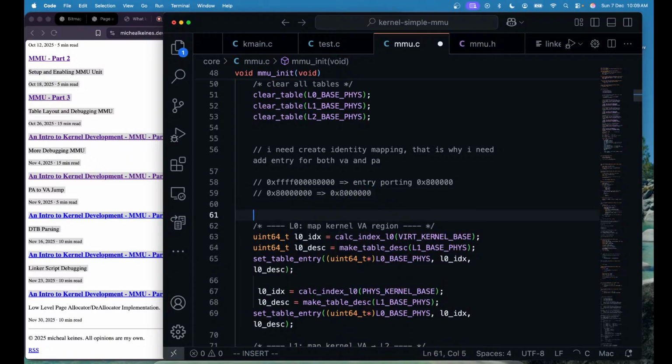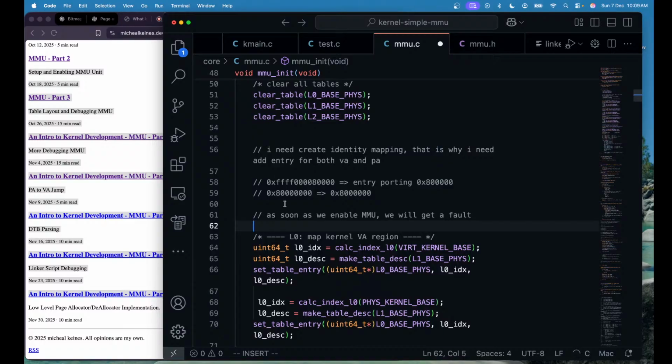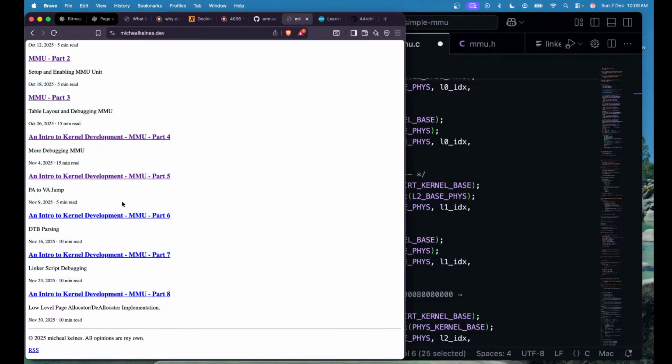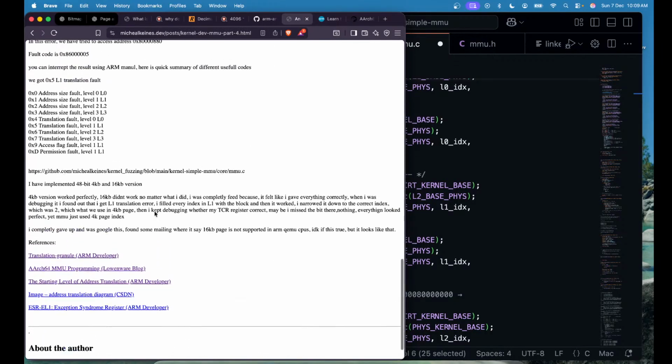Why do I need this? This is because as soon as we enable the MMU, we'll get a fault. Because the instruction right after the MMU enable will be pointing to a physical address, and we won't have an entry for it in our table. So it would mess up the entire thing, and that's exactly why we have to add this physical entry at the beginning, and we are supposed to actually remove this later. If not, it will be a security issue, because I guess I mentioned it somewhere.